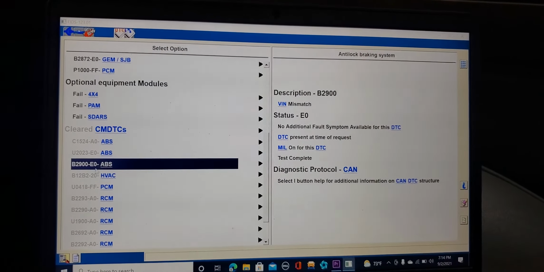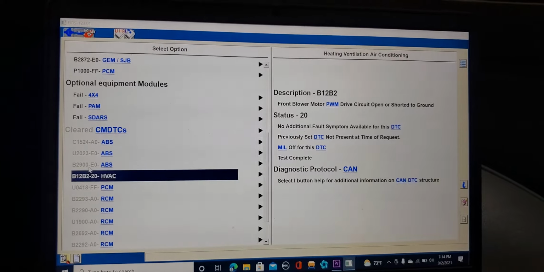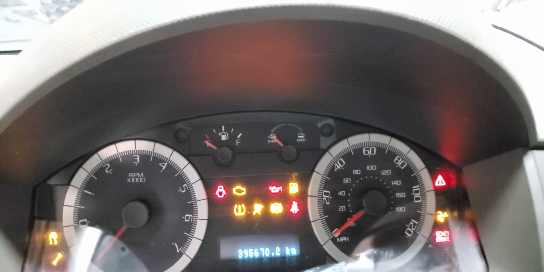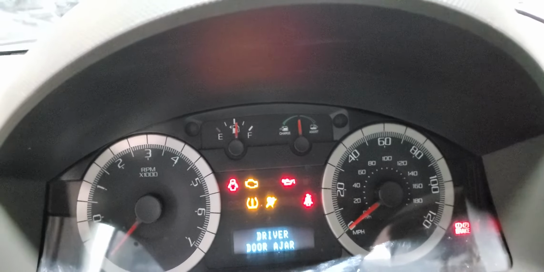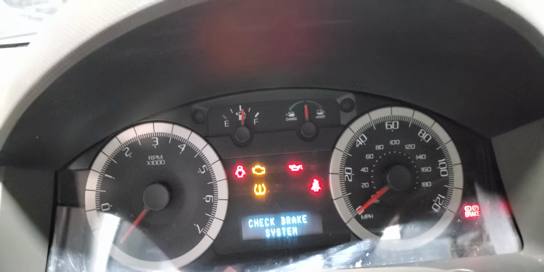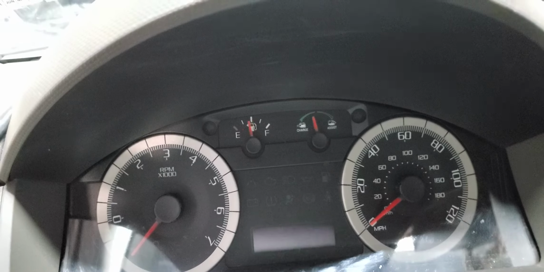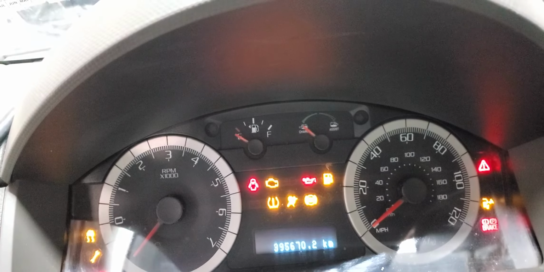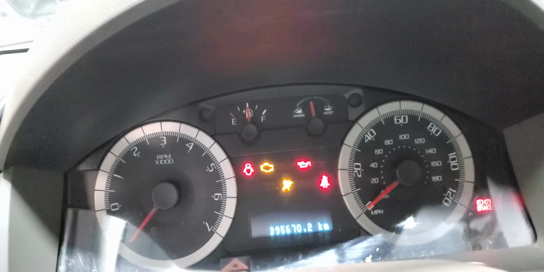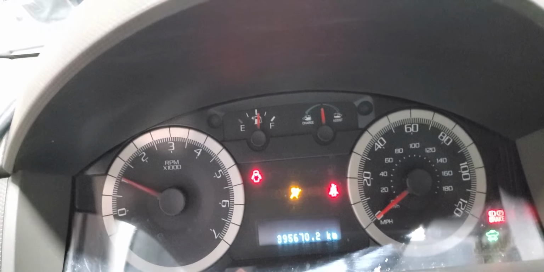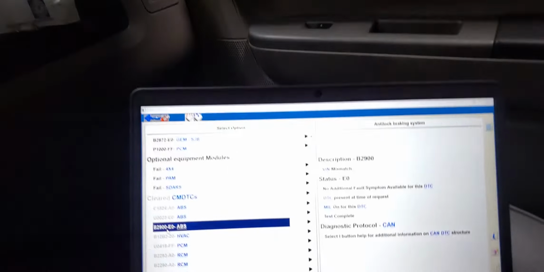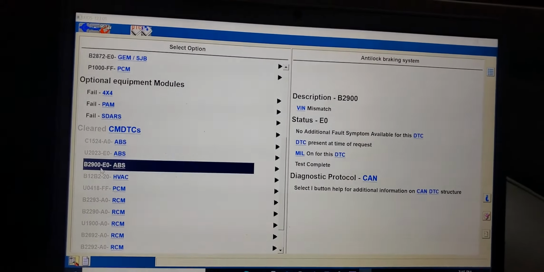I'm not sure if it did it already, but I'm gonna start the car and see if it's gonna come back again, because sometimes you have to do it 2 times. Give gas. Ignition off. Okay, we're gonna leave the car run, and I will go back to my ABS and read it again.